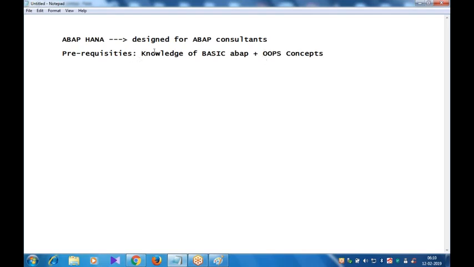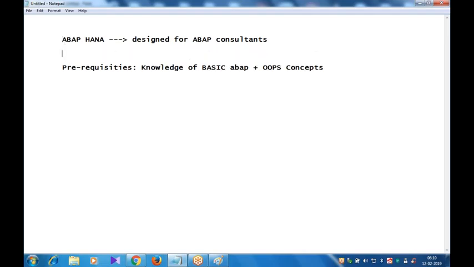So again, we are not going to discuss any ABAP conceptual things. Directly, we'll focus on ABAP HANA. Most of the people will have confusion between S4 HANA and ABAP HANA. So first let us try to understand the difference between S4 HANA and ABAP HANA.